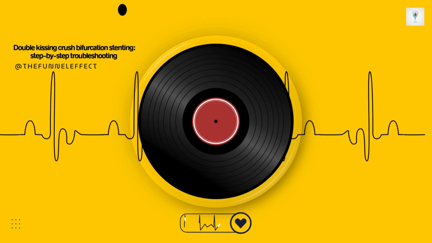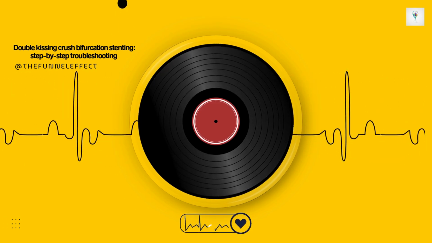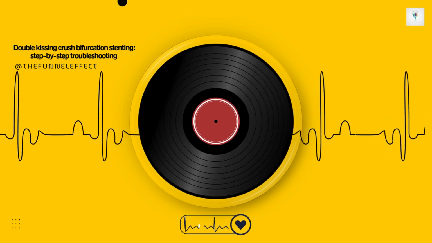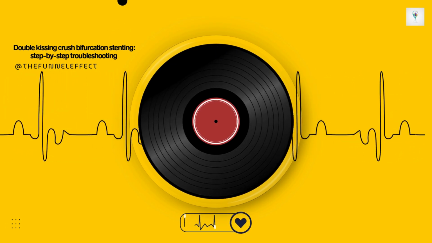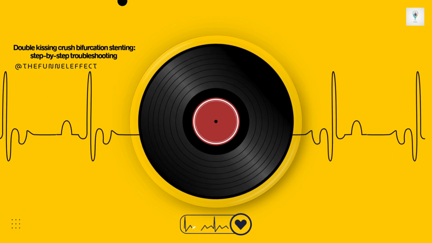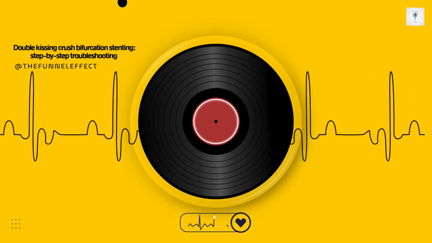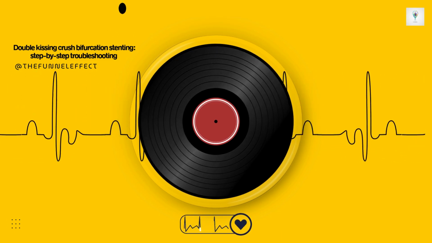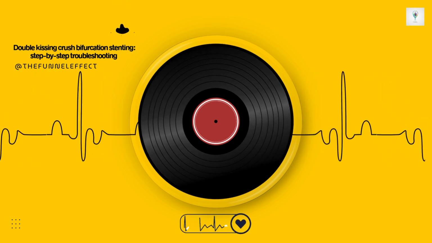Because let's be clear, provisional stenting, just one stent in the main vessel, that's usually the go-to for most bifurcations. But sometimes you face a lesion with a really large, really diseased side branch, the SB, and in those cases, you have to use two stents. The evidence really points towards DK crush for those situations.